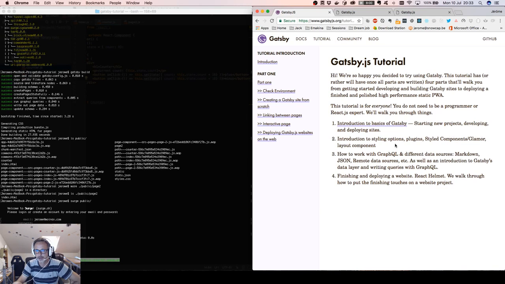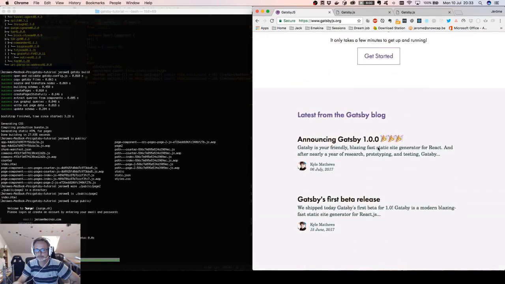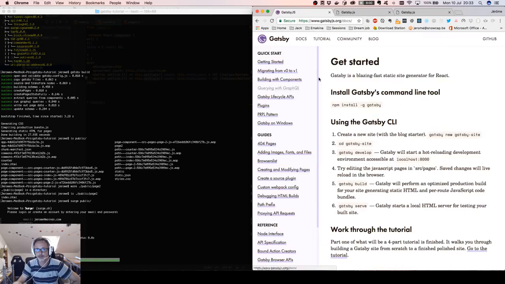Styling option, plugin style, component, layout. Yes, where is the link? I need the link. Tutorial, I'm on it. Part 1, check environment, creating a Gatsby site from scratch, linking between pages. It was done, but there is no more tutorial, I guess. Let's see. Nope. So we need to go to the doc. The getting started is done. Migrate data, I don't care. Building with components, we understand. Gatsby lifecycle API, no. Plugin, no.